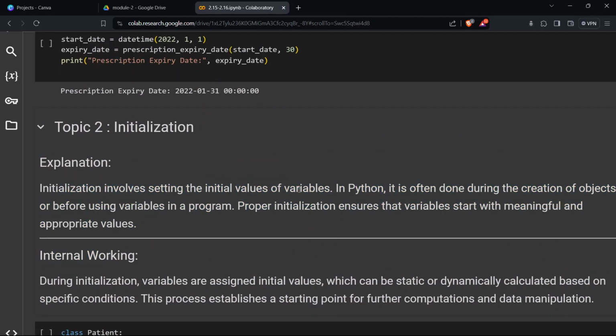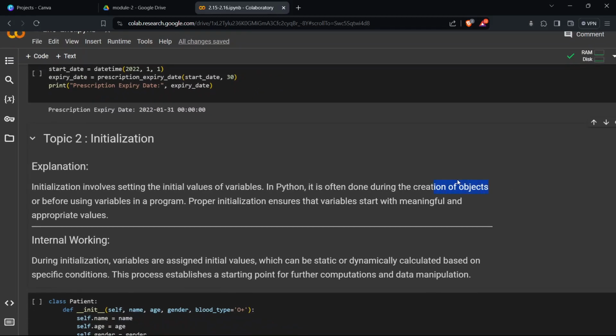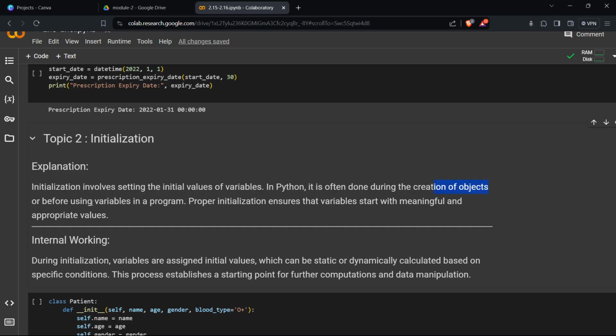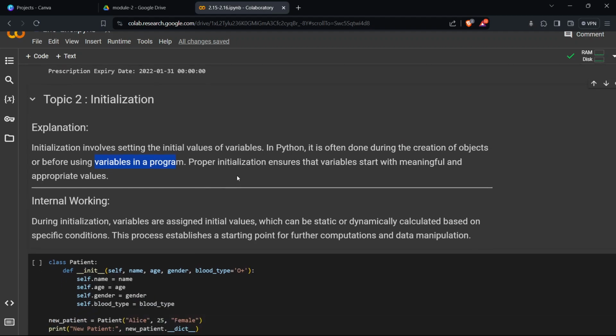See, initial values of variable. In Python, it is often done during creation of objects, right? We are creating an object here, and this will be the object. Or before variables in the program, like this one, right? A equals 3. This is also initialization. Proper initialization ensures that variables start with meaningful and appropriate values.